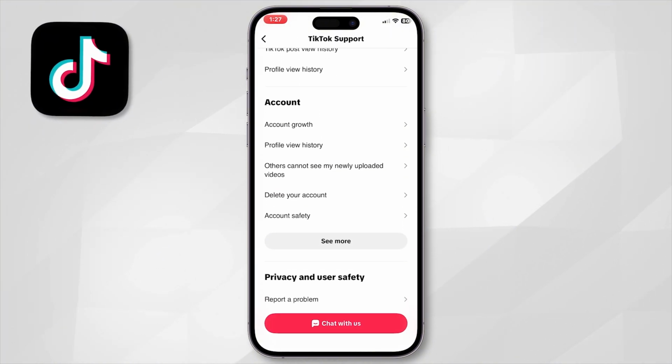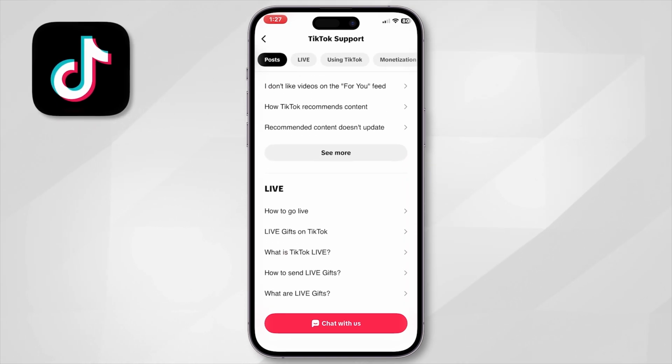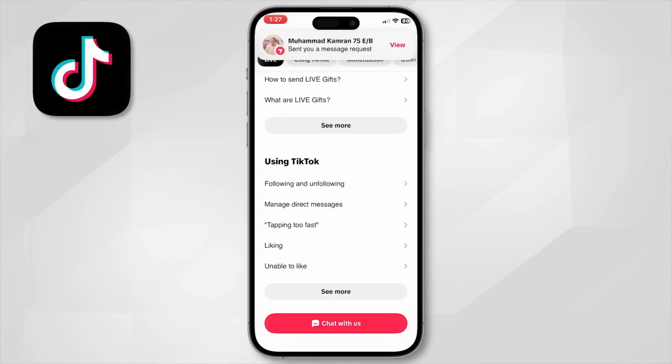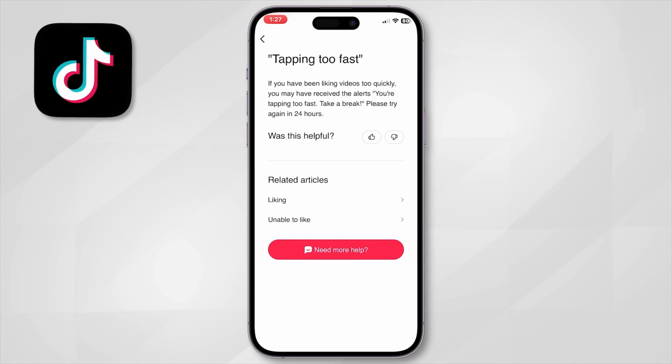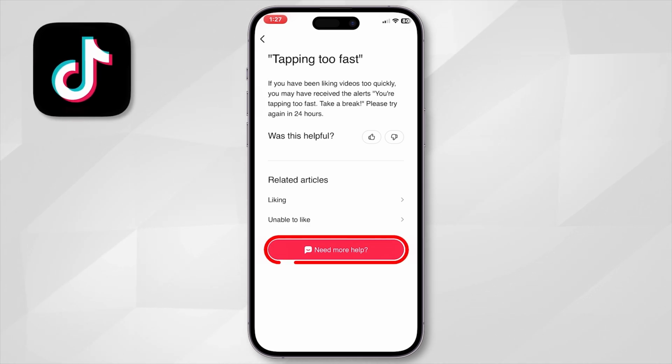Here, you'll see different categories related to account issues, videos, privacy, payments, and more. Select the category that best matches your issue and follow the on-screen instructions. If the suggested solutions don't resolve your problem, tap on Need More Help.